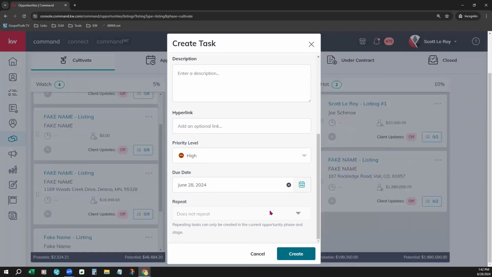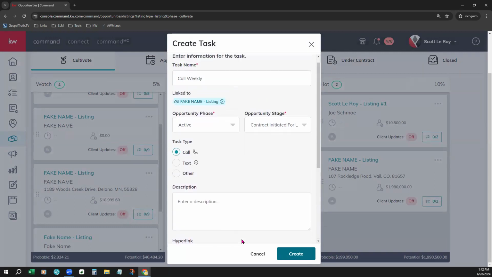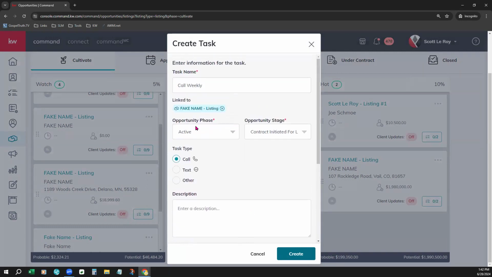And then moving forward, you could actually create repeating tasks for this, but it does have to be within the current opportunity phase and stage. So let me go back up and change this back. Remember, I made it for the active phase instead of the one that he's currently in, which is cultivate. So I will keep it to be in the current phase that he is in.